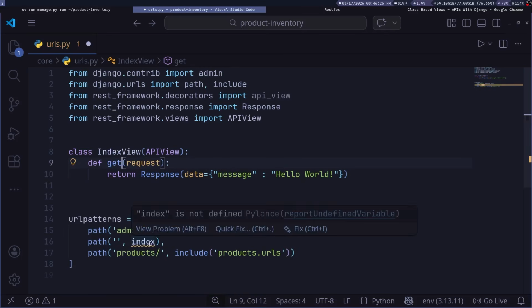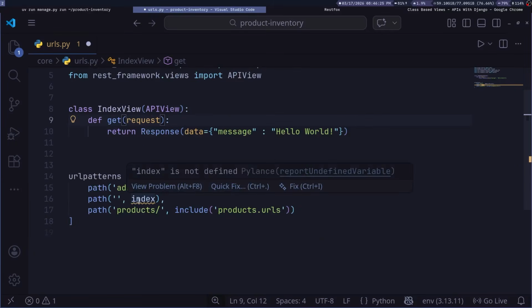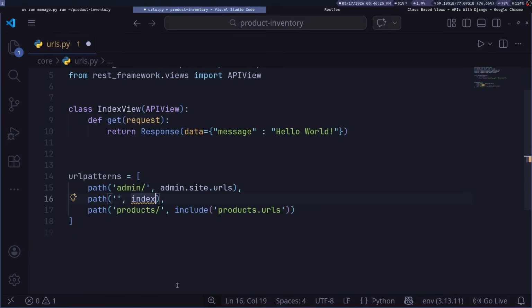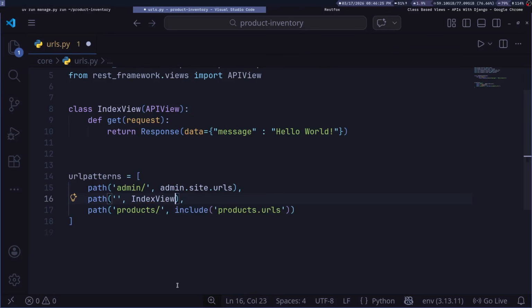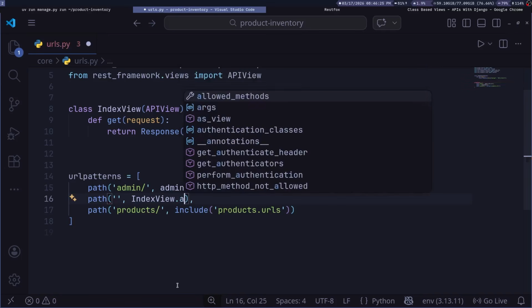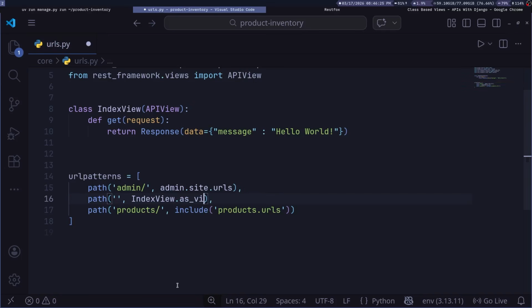And then we can change how we mapped it onto a URL by removing index and then providing a function-based view, or the class-based view in this case. Sorry for that mistake. So to make this work, we can call that .as_view method on that object, and that will be just enough for us to have that as our class-based view.